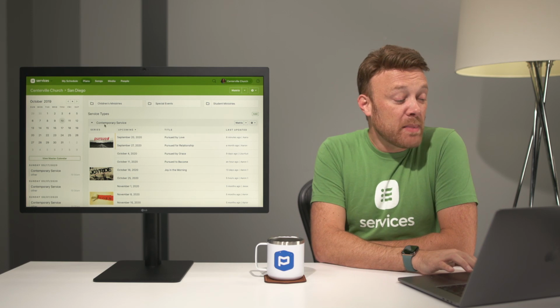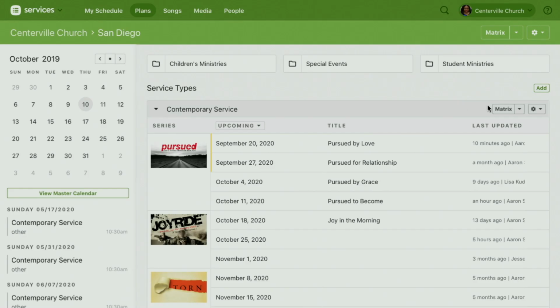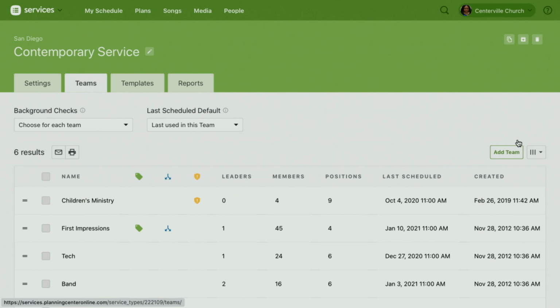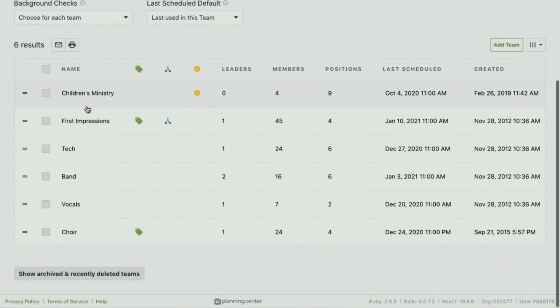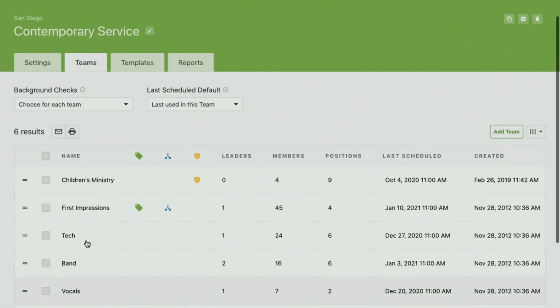So here's my contemporary service, and I'm going to move over here to this gear because I want to look at the different things available for the contemporary service, like the settings, teams, templates, or reports. So I want to see my teams for the contemporary service. So let's click on that. And now here are all the teams that I've made for this contemporary service. And I've got quite a few teams: children's ministry, first impression, tech, band, vocals, choir.